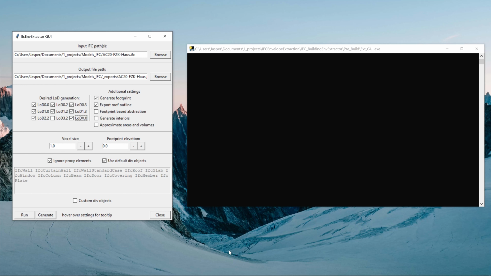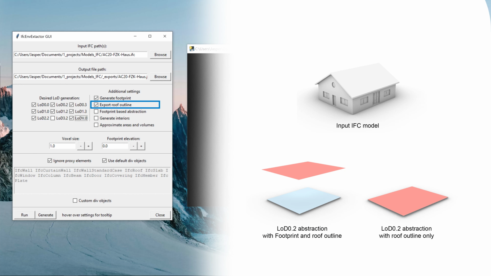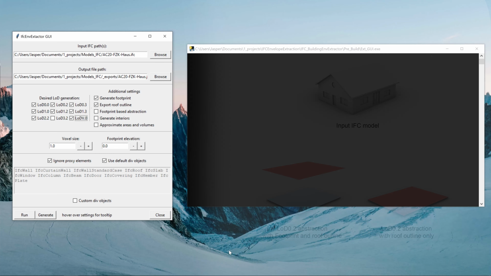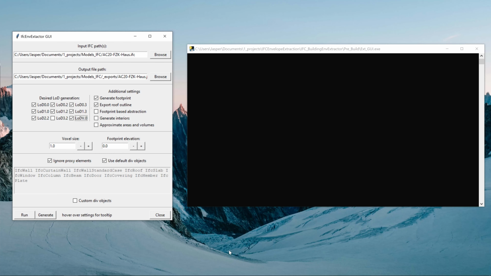This will be a horizontal section through all the objects at that height. If the Generate Footprint tab will be deselected, the roof outline will be placed at the footprint height. If both the footprint and the roof outline output are disabled, but LOD 0.2 export is desired, the tool will alert the user that it cannot execute this request. For LOD 0.2 output, either one or both of these options should be selected.